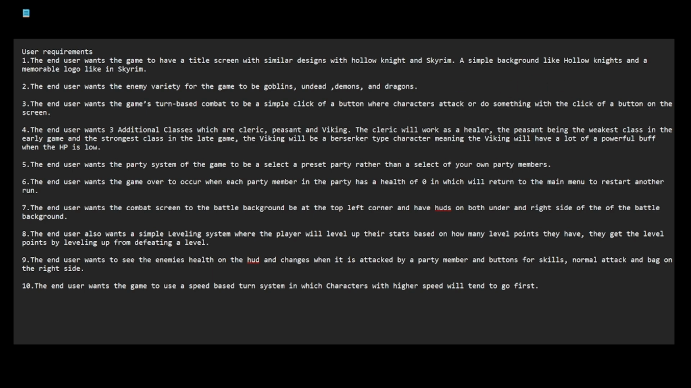Now, for my fourth end user requirement, the end user wants three additional classes, which are the cleric, peasant, and Viking classes. The cleric's job is to be the healer, the peasant's job is to be the weakest class in the early game but become the strongest class in the late game. The Viking class will be a berserker type character, meaning the Viking will have a lot of powerful buffs when their HP is low. This can be seen in my implementation document attached, in the character section and the cleric line, Viking line, and peasant line sections.